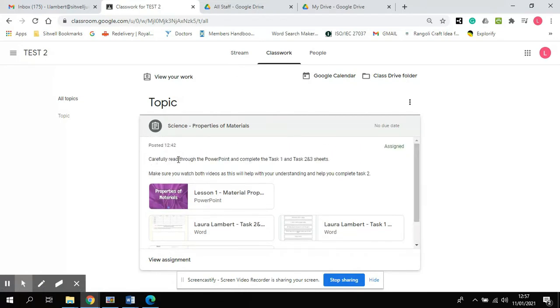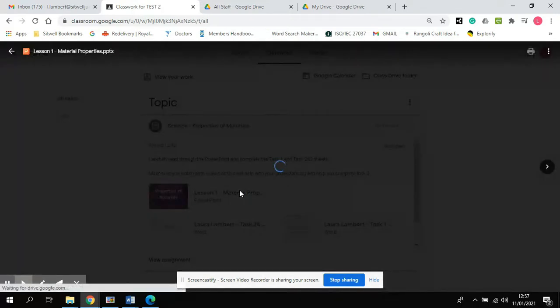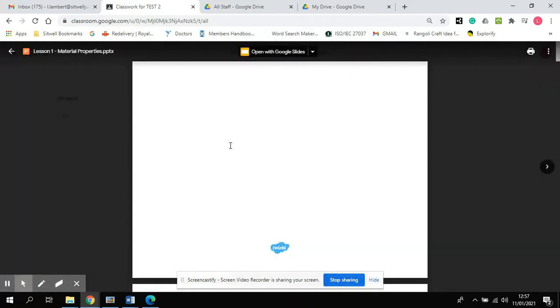So the first thing I'm going to do is read what I need to do. So read through the PowerPoint, complete task 1 and task 2 and 3 sheets. Make sure you watch both videos as this will help with your understanding and help you complete task 2. So the first thing I need to do is I need to open the PowerPoint.